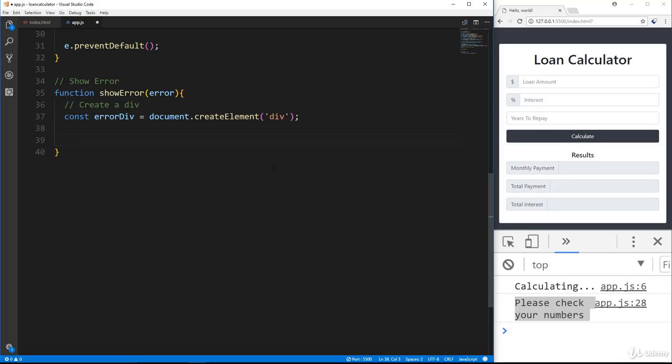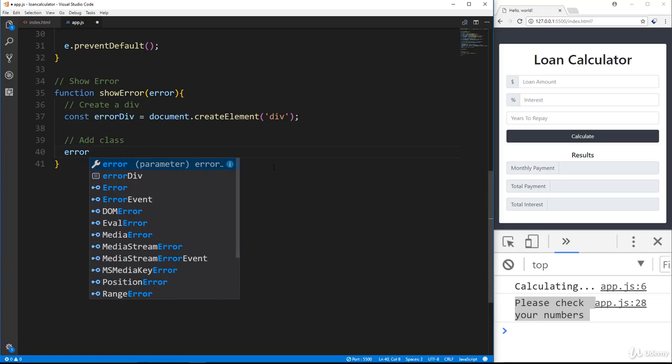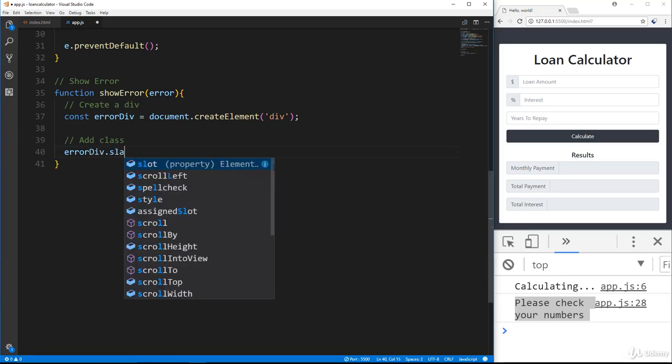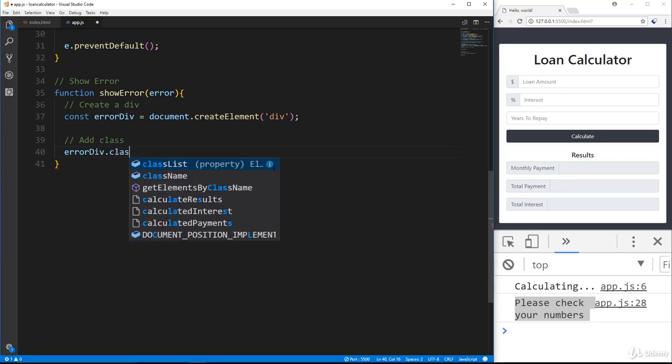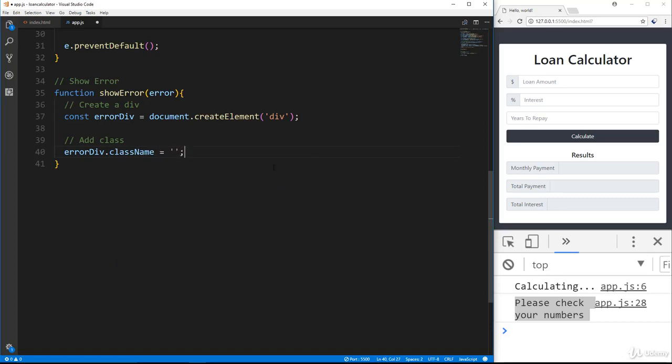Now in Bootstrap, when you want to show an alert, you want to give it a class of alert as well as alert-danger, which will make it red. So let's add the class. We'll say errorDiv.className, and we're going to set that to alert and alert-danger.